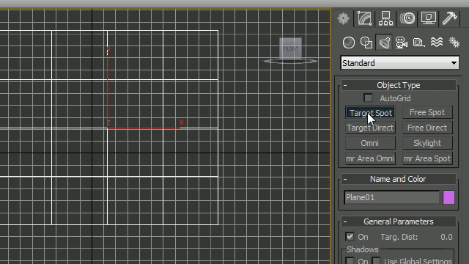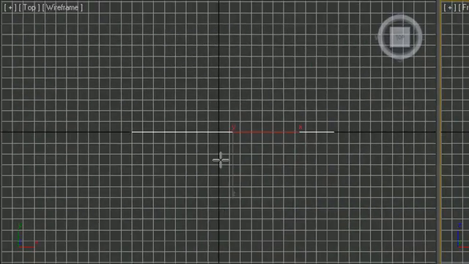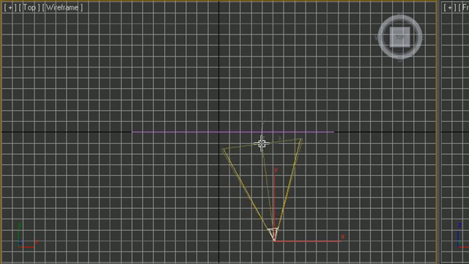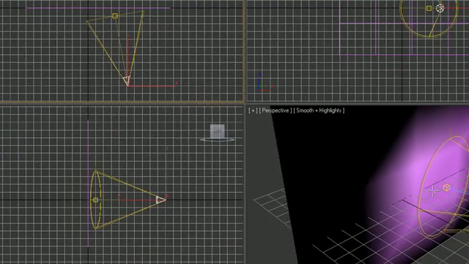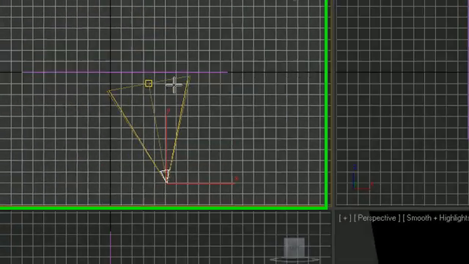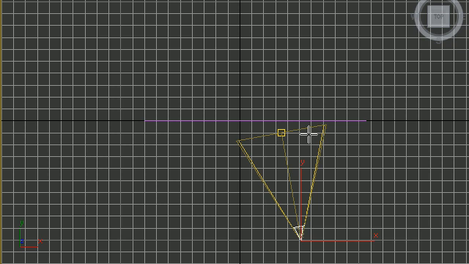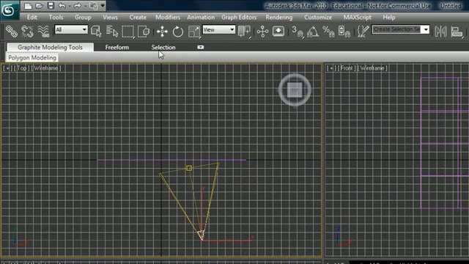So go ahead and click on target spot, and in order to create one, go to your top view, and your plane is right here. Just click and drag somewhere right here. Now, as you can see already, we have a little light on our screen right here. And this pretty much resembles a camera like we did before. We have our main light source right here, which is a spotlight, and our target is a square box. And we can move either of these around using the basic selection tools.